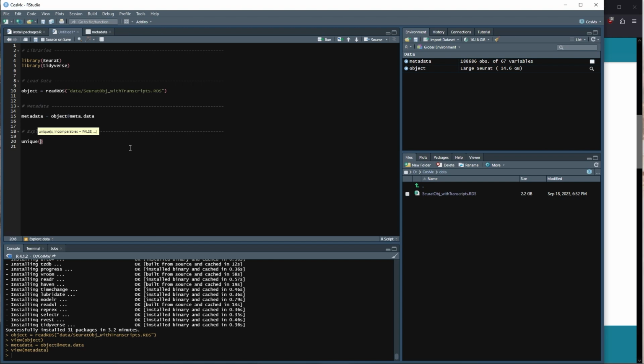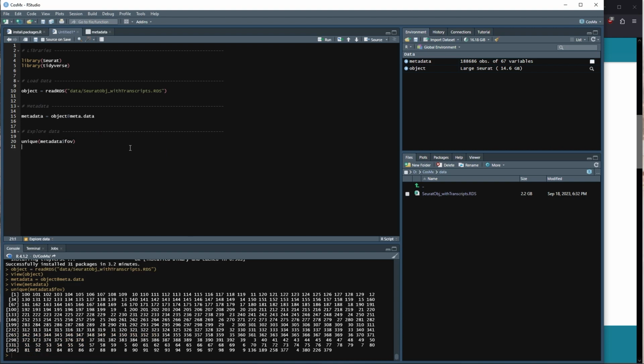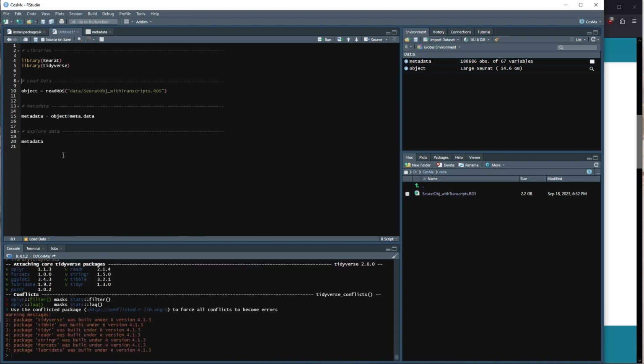So we can do unique, metadata, $FOV. If you run this, wow, they have lots of fields of view in here. That's pretty cool. Let's actually build this into a table. So let's do metadata, and this is where the tidyverse will come in. Let's make sure we have this one loaded. Yeah, just telling us that it was built under a newer version of R.